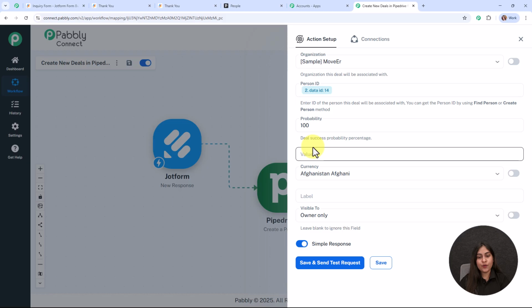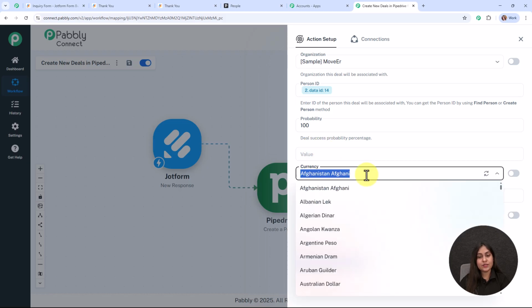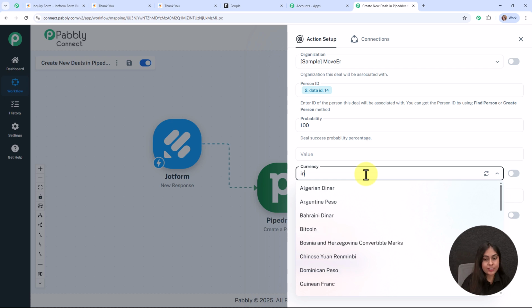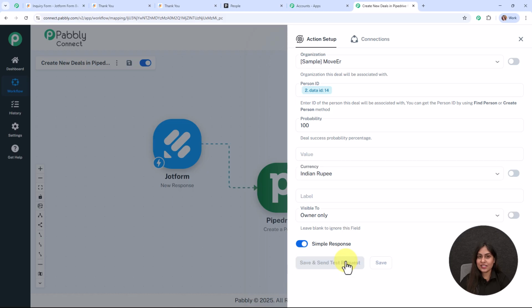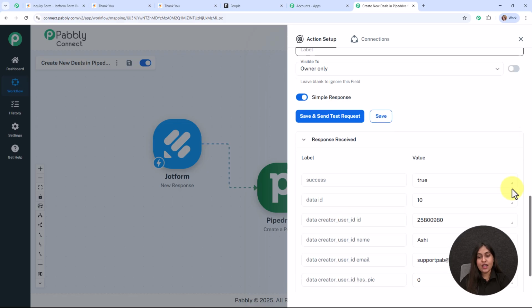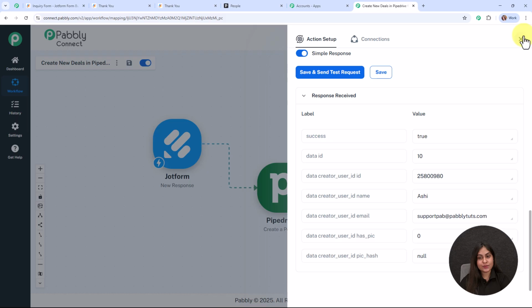Alright, let's move forward. Here this value is not a required field, so I'm going to leave it blank. Here for the currency, you can select your country currency. I'm going to select Indian rupee for now. And here these fields are not required fields, so I'm going to leave all of them blank. And now after entering all the required details, I'm going to click on save and send test request given over here. And here you can see we have received a successful response.